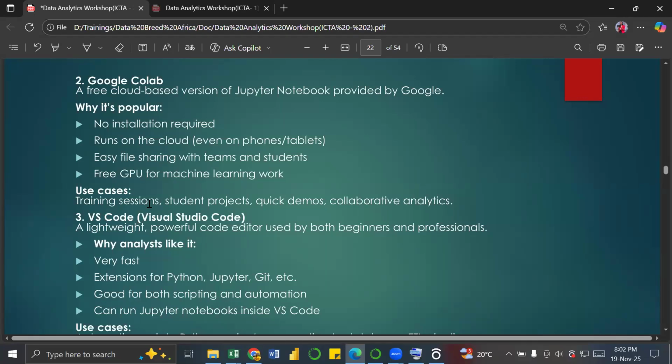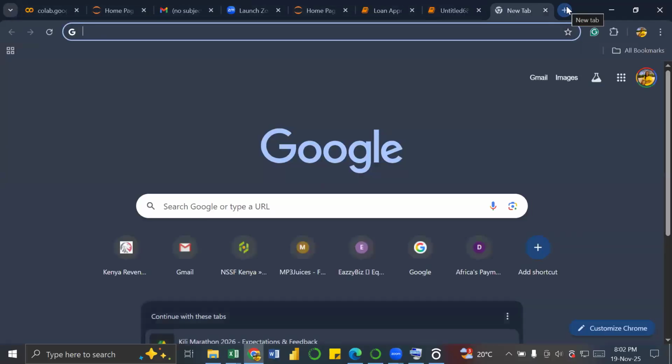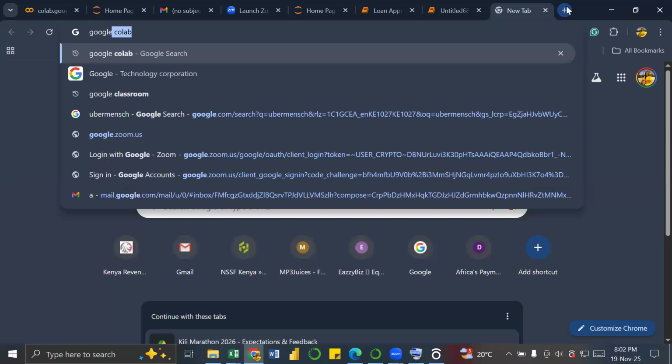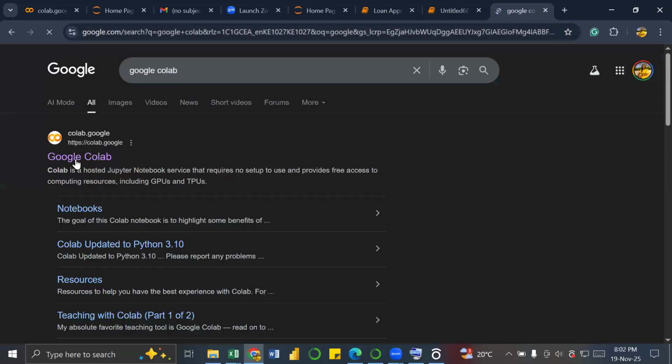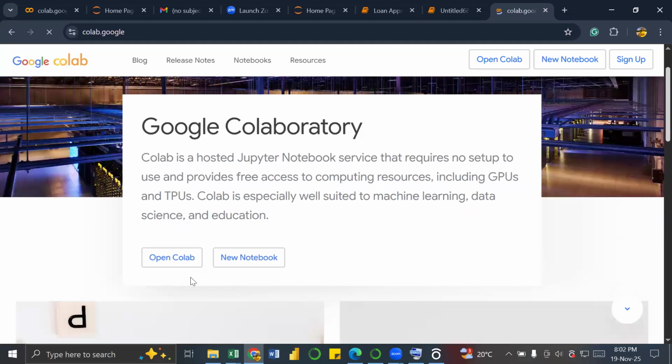So this one is used for training sessions, student projects, quick demos, and so on and so forth. Maybe I can show you Google Colab. So what do you need to do? You just need to come to your browser, Google Colab, select that. Select that, then you're going to get to this point.